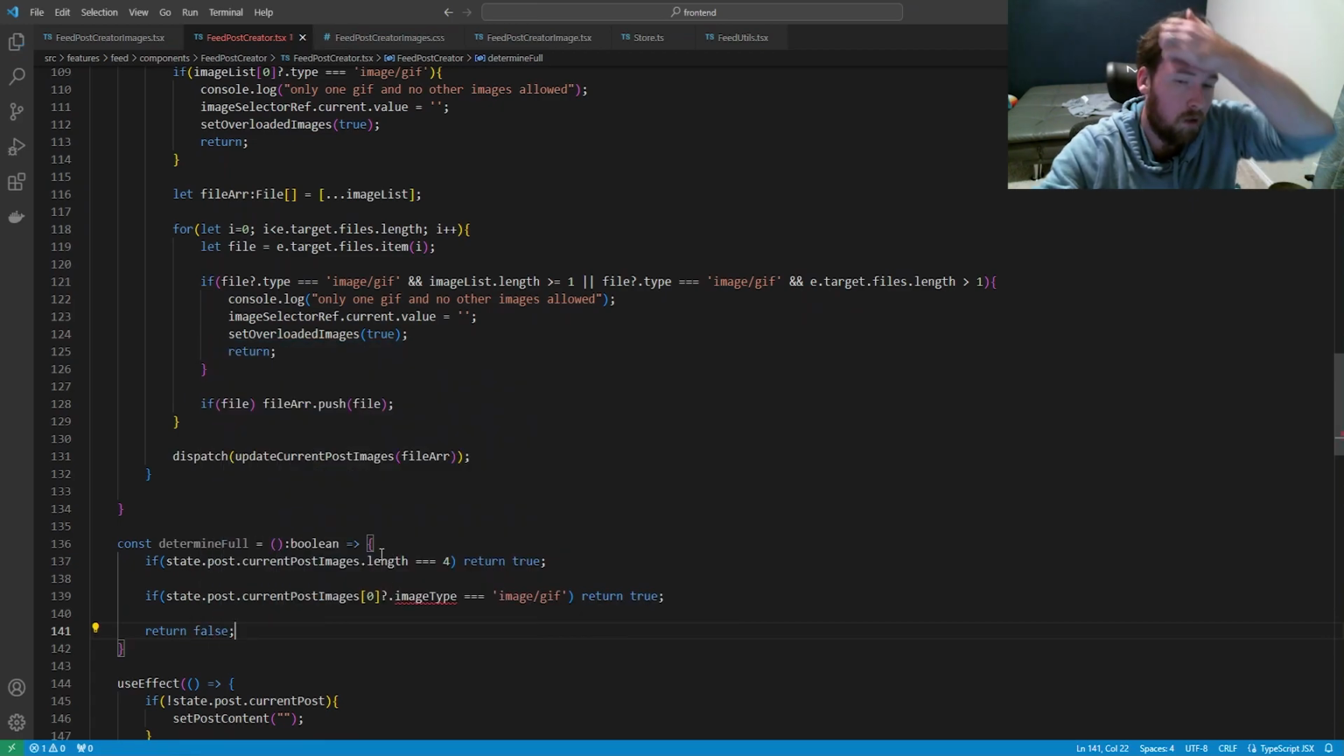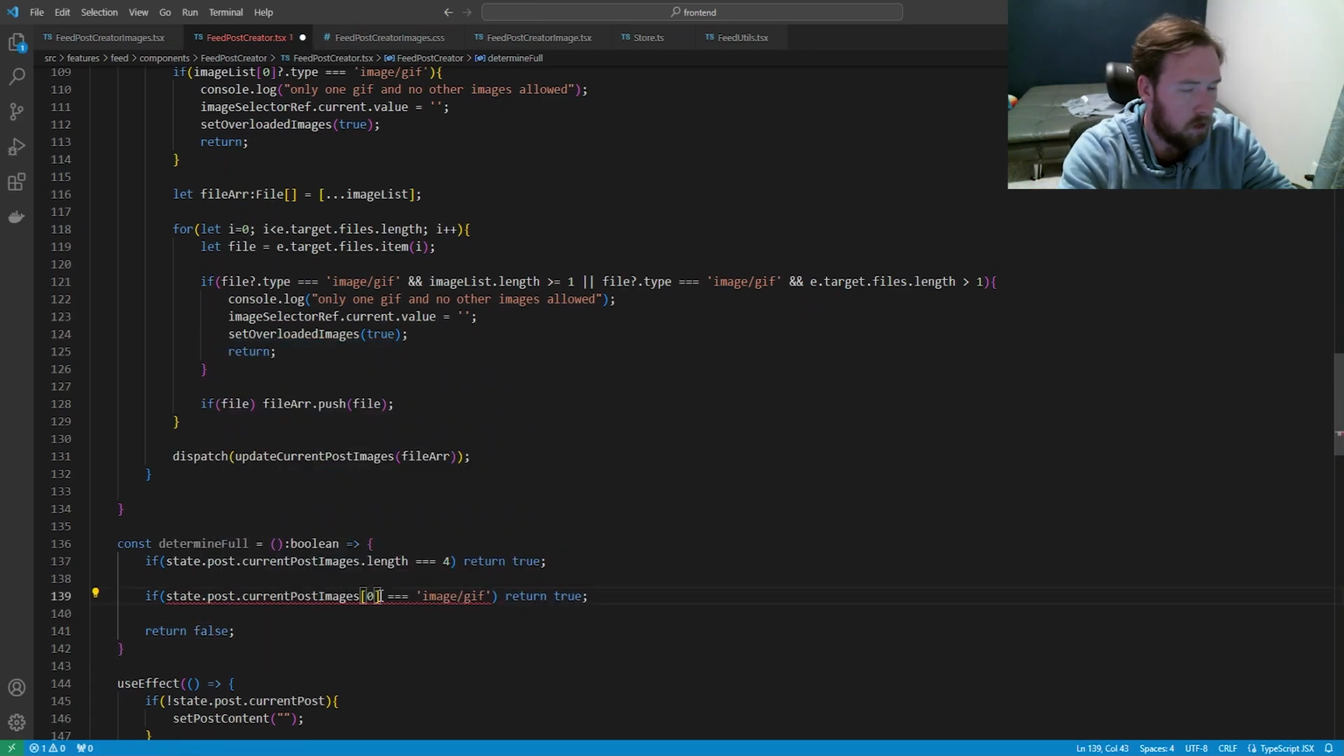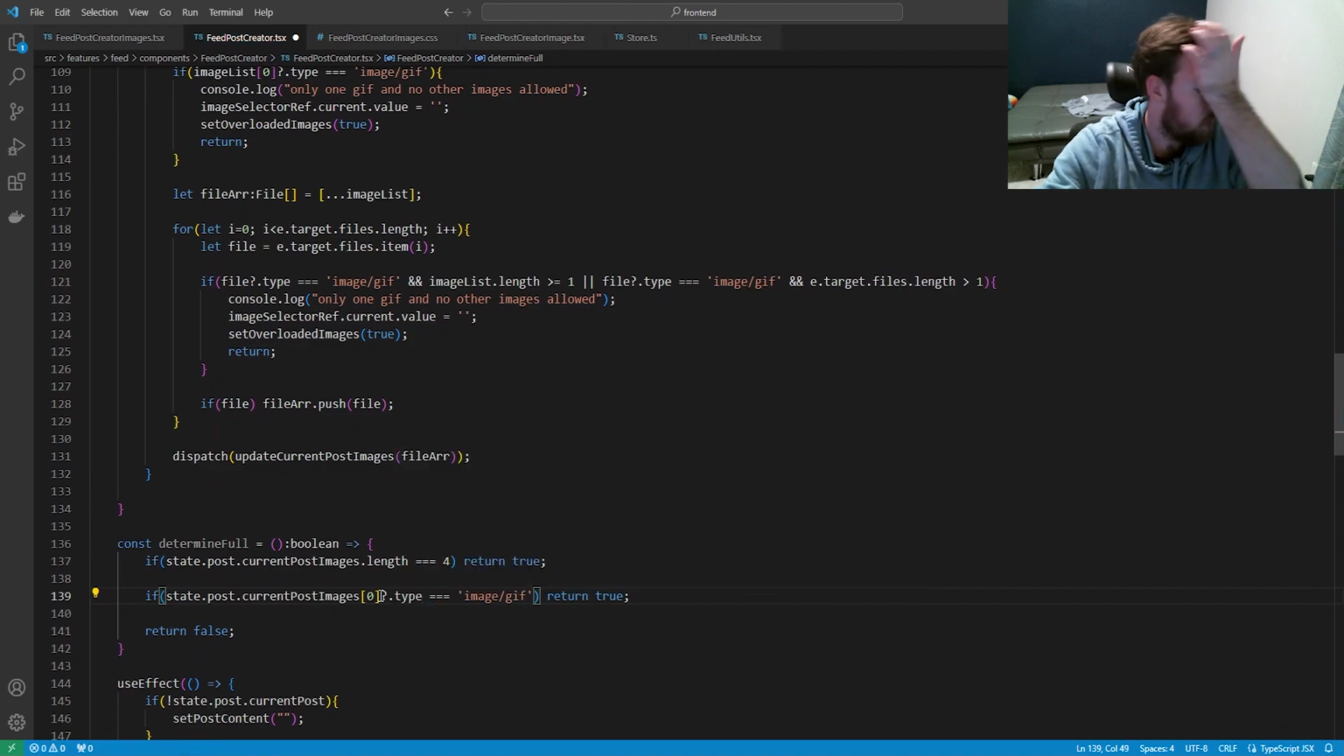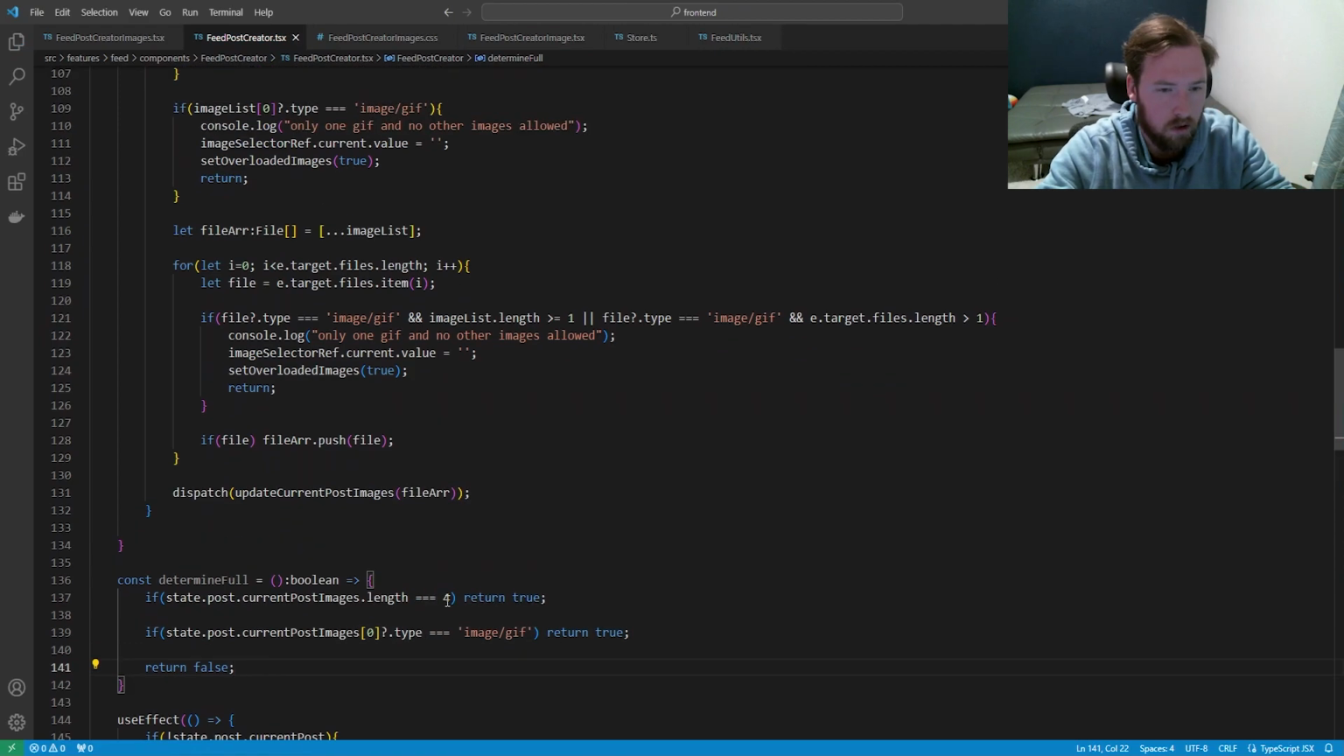Okay, so what's this problem? This should work, at least it works in here. 0?. dot, oh, it should be type. I guess I typoed. That should be type, not imageType. So that's just a small typo.